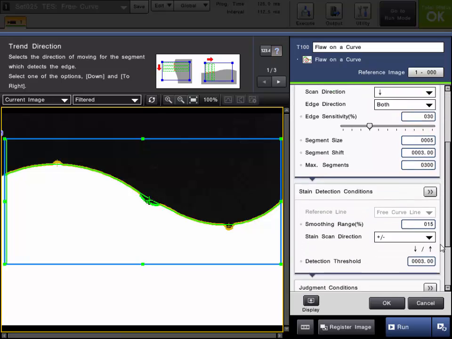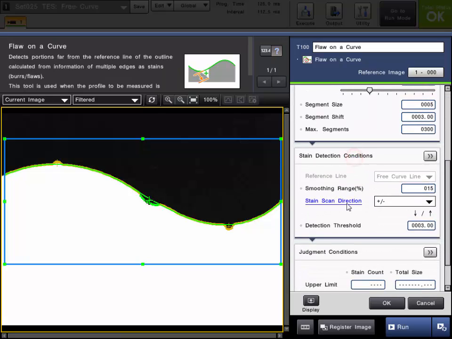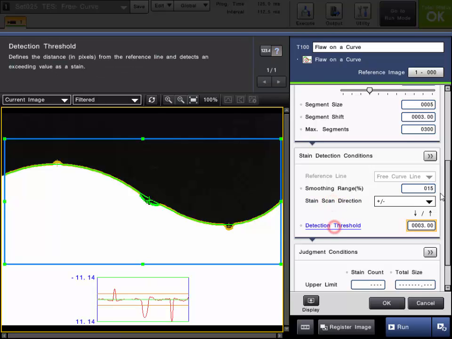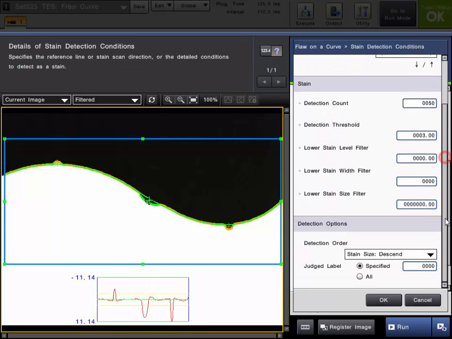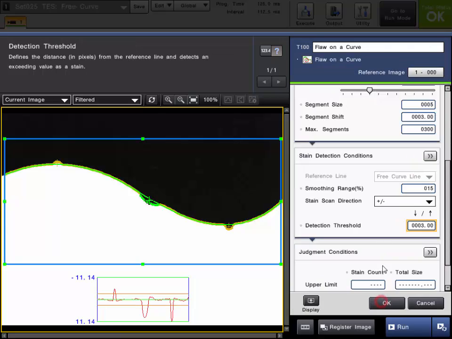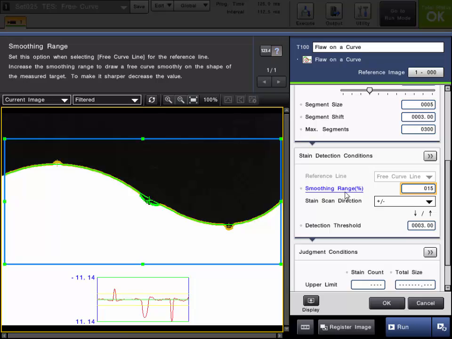So under the stain detection conditions here, everything is the same as the previous examples like I showed you, the scan direction, detect threshold. You can even use all those filters, same exact settings as before. The only difference is the reference model line, or reference shape if you will, is a free curve line. It's fixed at that when you choose flaw on curve. So the only difference is this smoothing range setting. This is only available when you choose free curve.